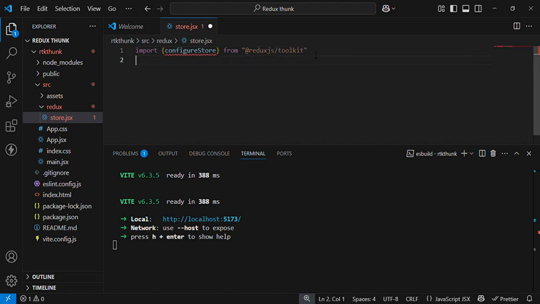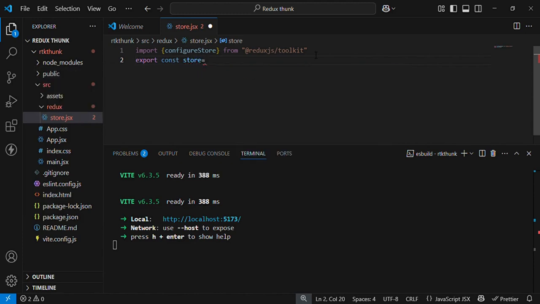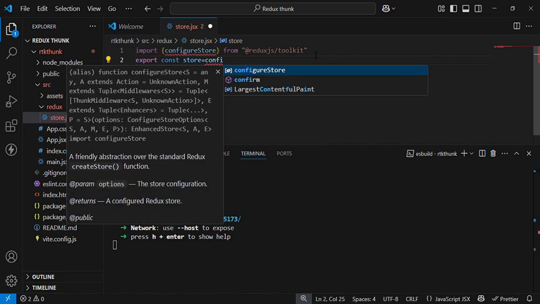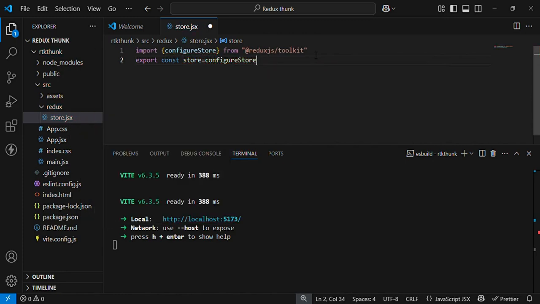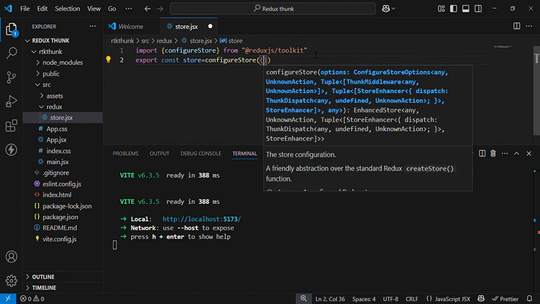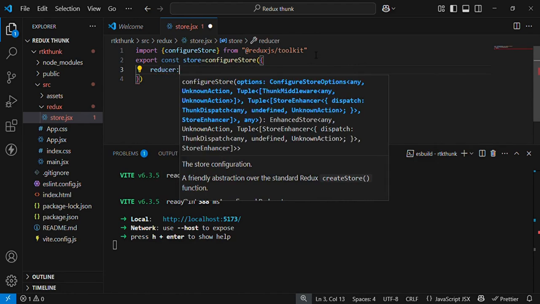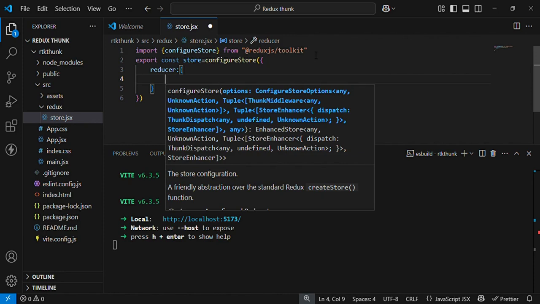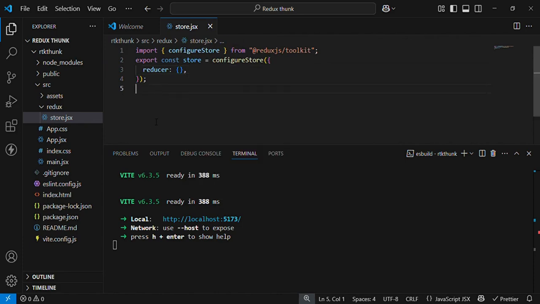After that, I will export const store equals to configureStore. Then parenthesis, curly bracket, and here we will take reducer. We'll take a reducer, and the reducer will be like this. So our store is ready here, and after that we will create one slice.